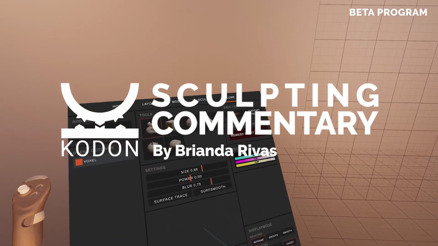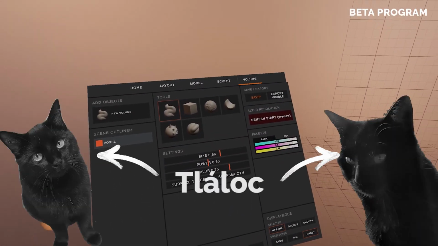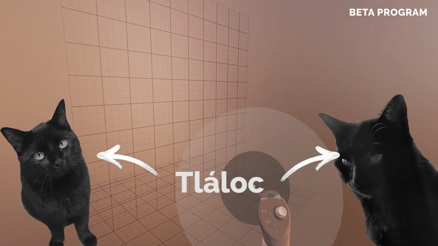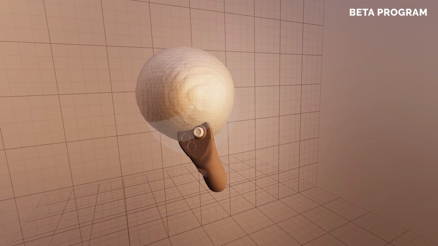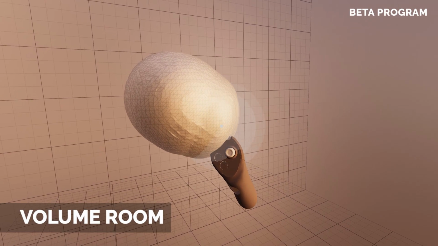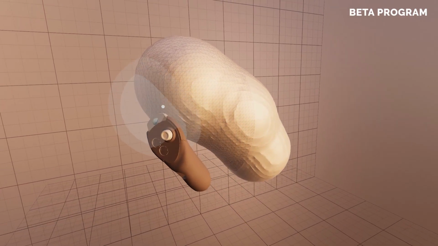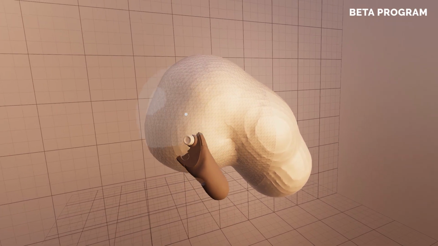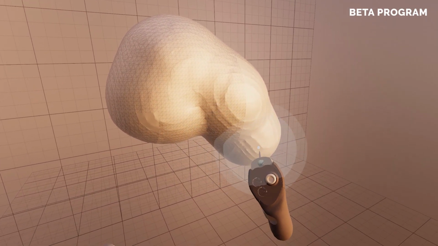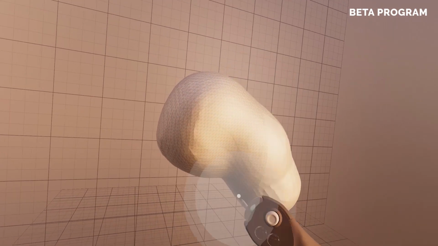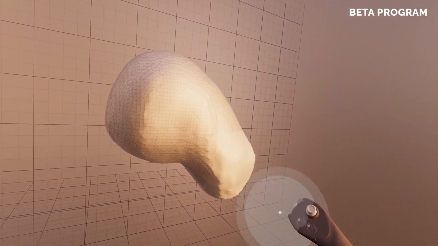Today I'm going to show you how I sculpt my cat Tlaloc in Kodon. He's a little rascal as you can see, and I thought it would be a fun project. I get started using voxels. It is very simple to use, and I don't like to rush this process because from my own experience, which is limited, this part tends to define the way your sculpt will look in the end.